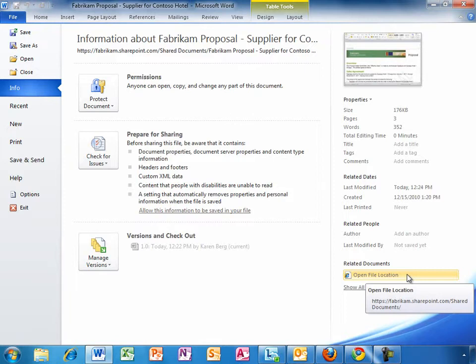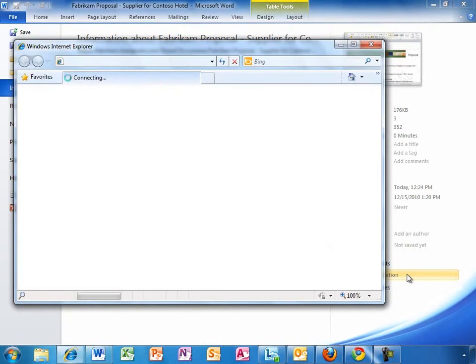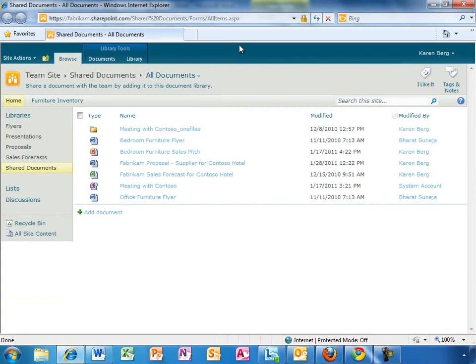Now, instead of saving files on their local hard drives and emailing them back and forth, everyone on the team has access to the latest version of the document. This also makes it easier to share large files without clogging up each other's email inbox.